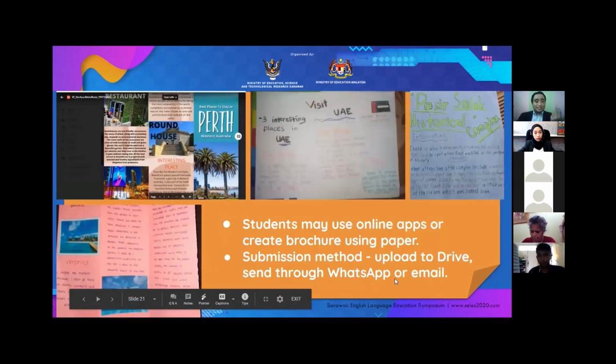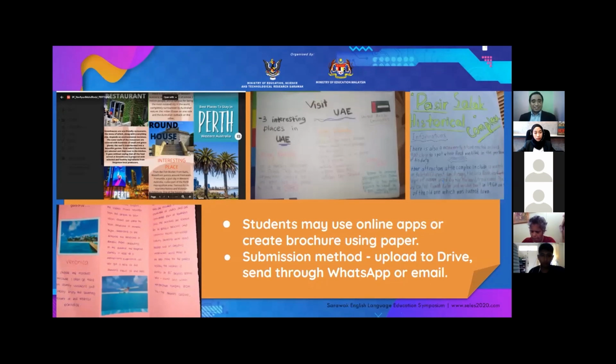And voila, this is the product. This is the travel brochure that the students completed. You can see a beautiful brochure of Perth.